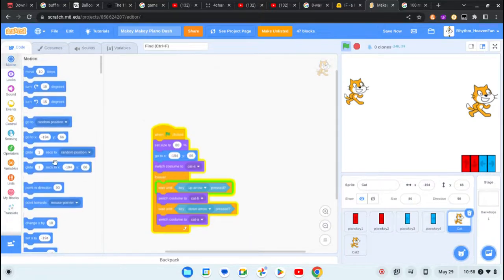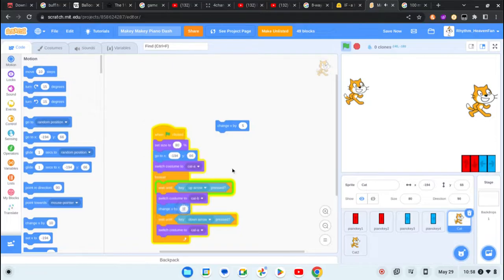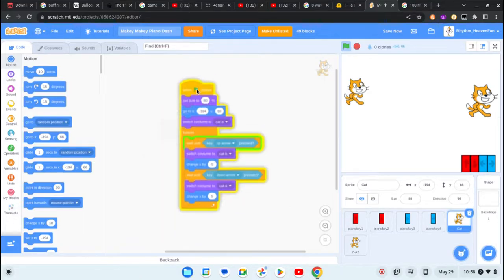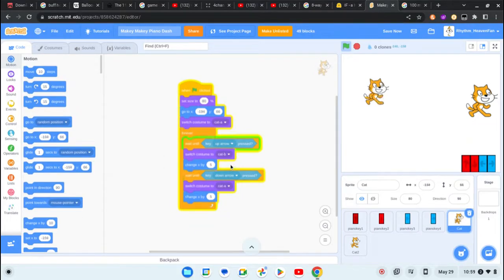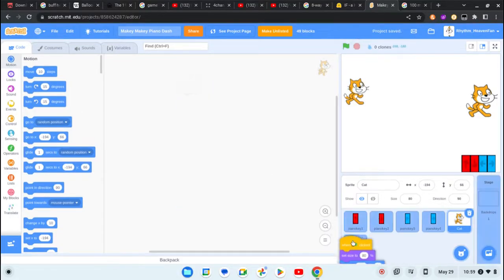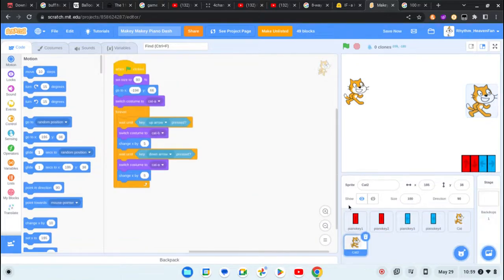And now you're going to code the movement. Change X by 5 on both of them. And make sure your code looks like this. I tested it out, and then you put it into the second cat.